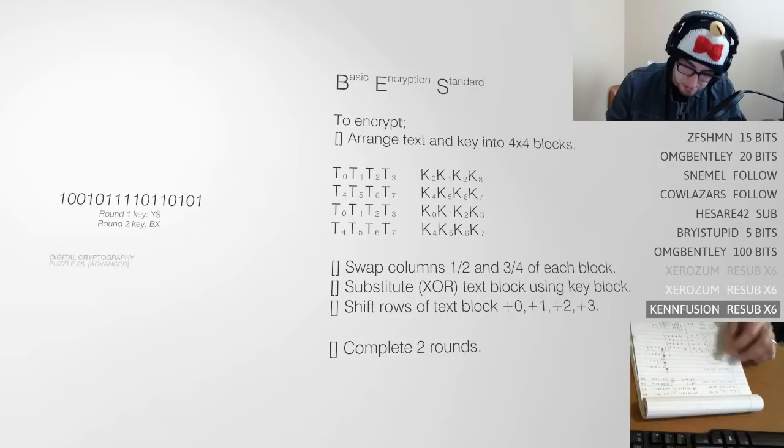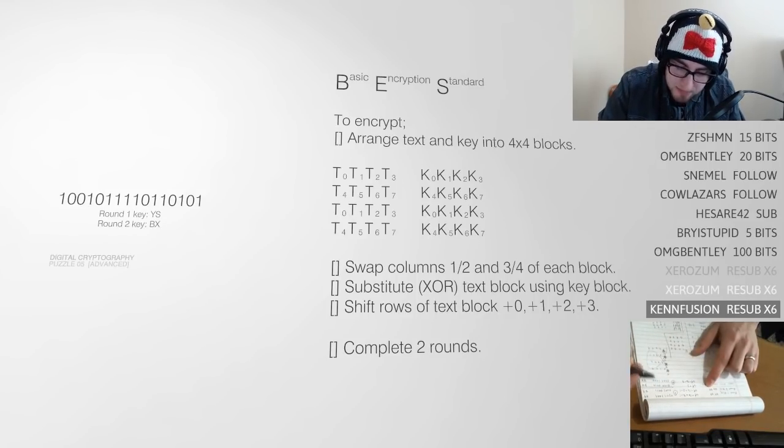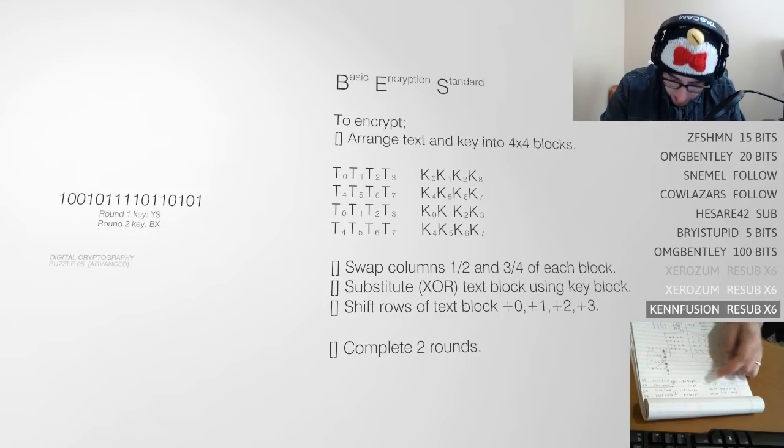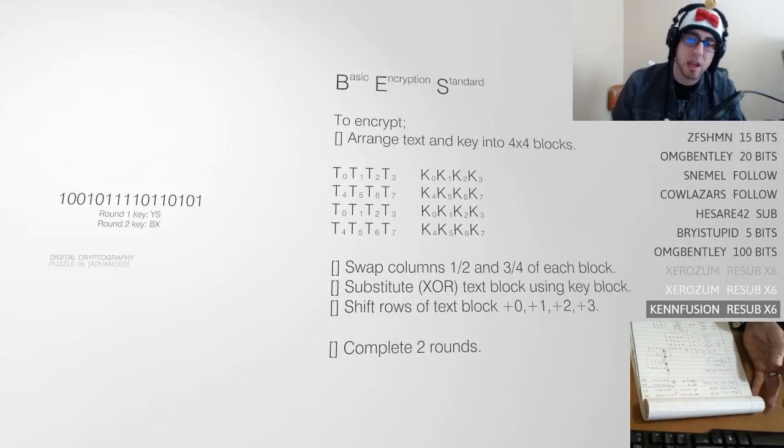So then we're going to do our text block using the key block. Our key is up above, which is the round two key of 6688. 0, 1, 0, 0, 0, 0, 1, 0, 0, 1, 0, 1, 1, 0, 0, 0. Excellent. Perfect. And then we have shift the rows of the text block 0, 1, 2, and 3.